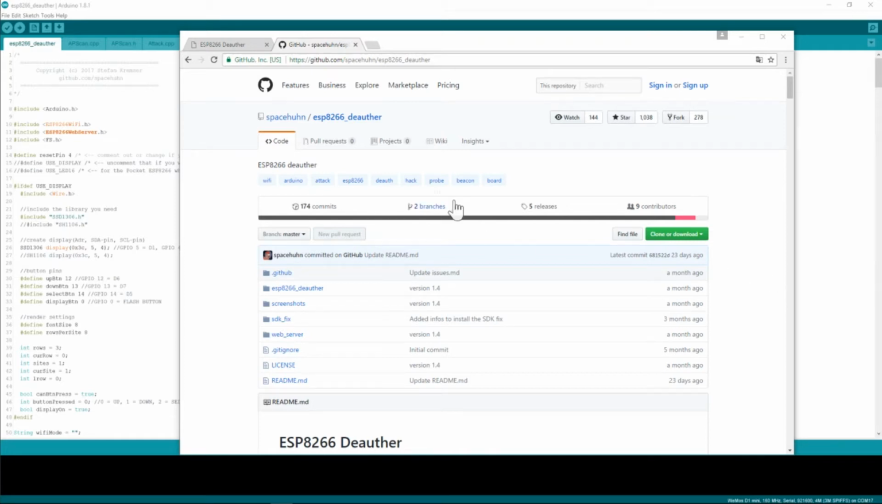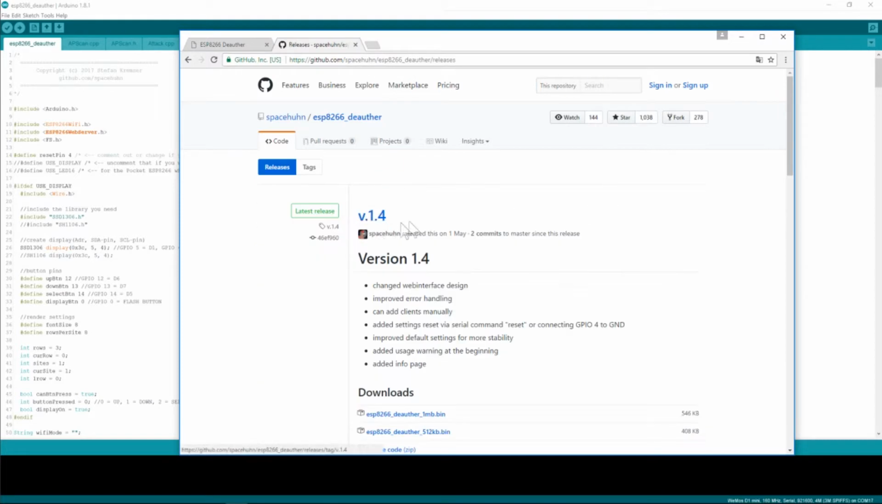Hey, so the Deauther update 1.5 is ready now, and I'm just gonna talk you through the changes. First off, I'm on the project page here from GitHub, and you can go to releases. At the moment here's 1.4. When you click on it, there should be a 1.5. I haven't uploaded it yet, but I will.